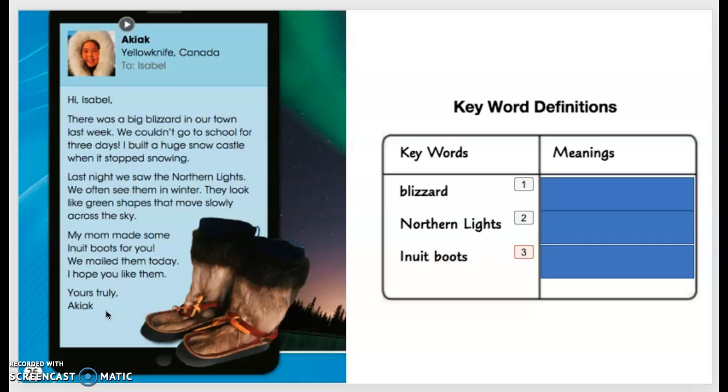I found keywords such as blizzard, northern lights, and Inuit boots. I wrote them here in the first column.